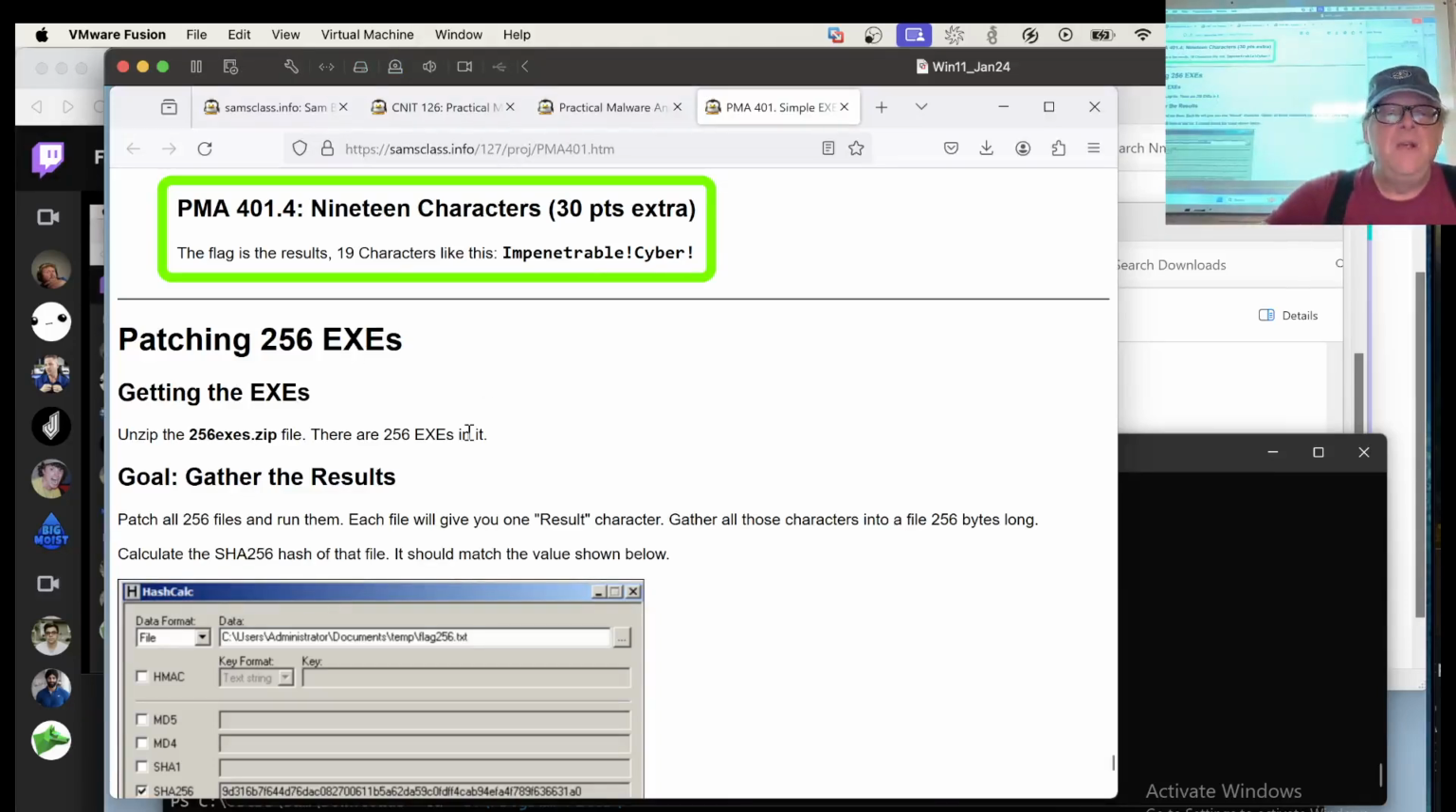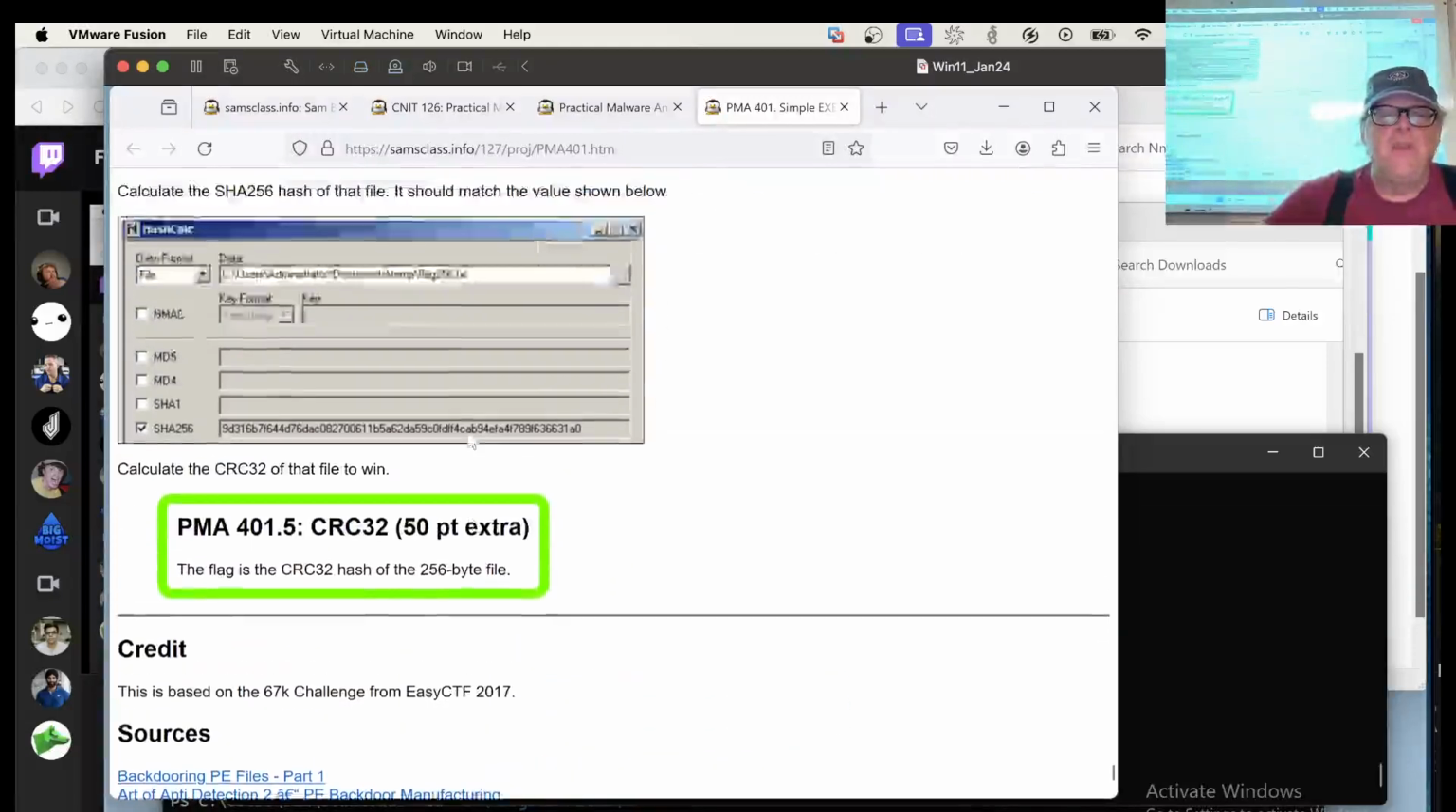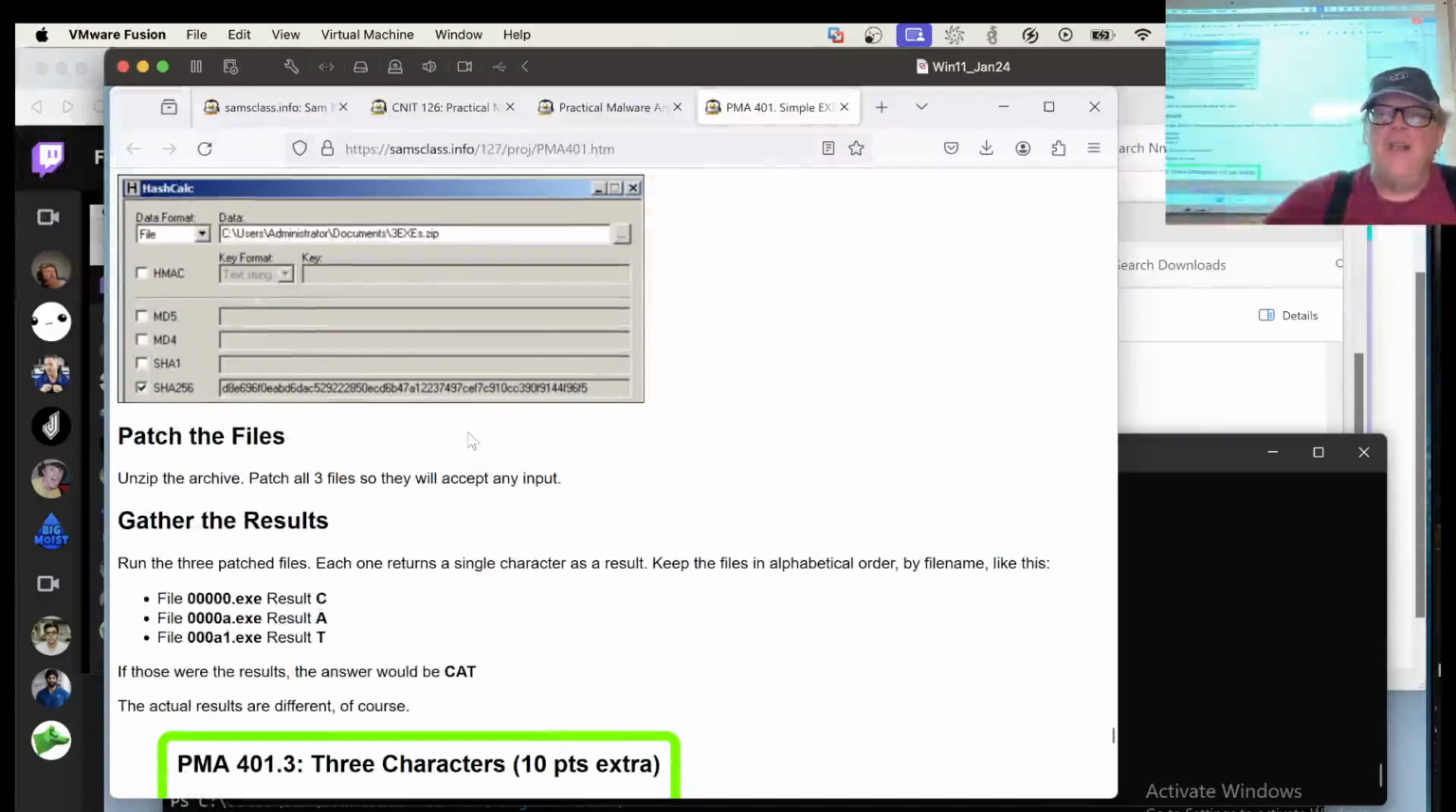Anyway, so there's various levels of difficulty here to play with it. But I think you'll learn a lot about assembly code and Ollie debug doing it, so that's why I wanted to show you that one.